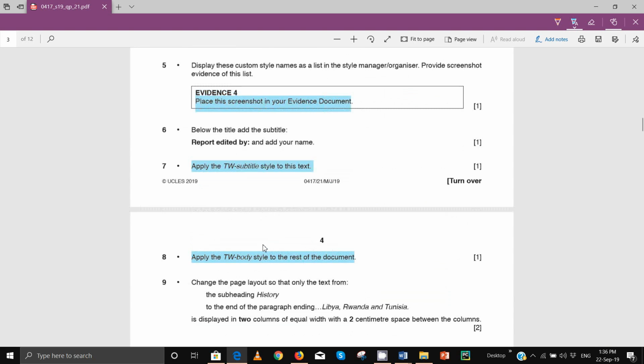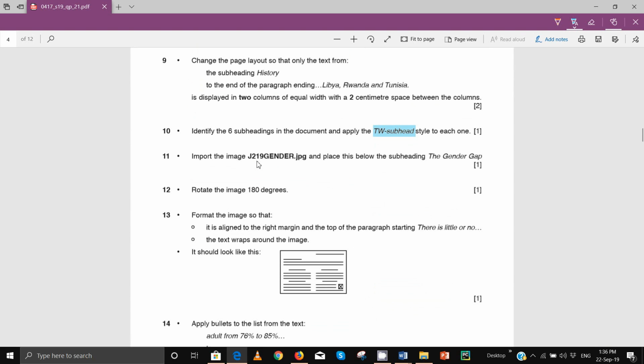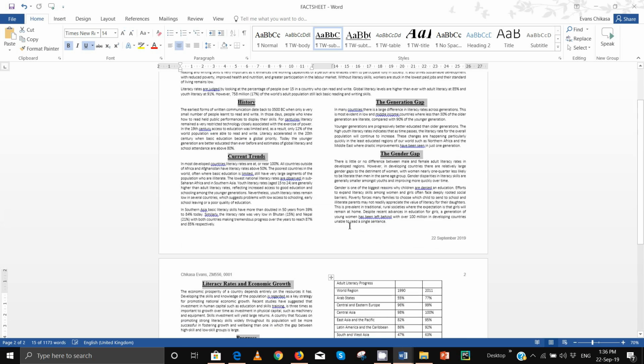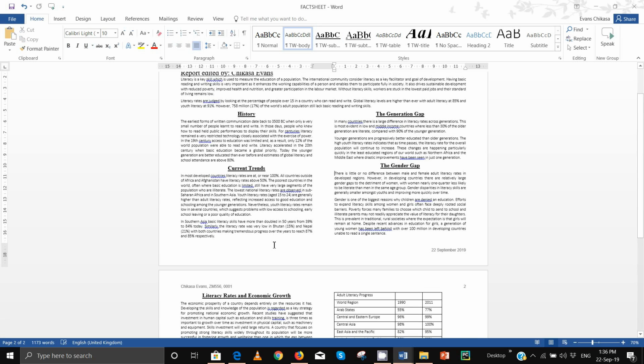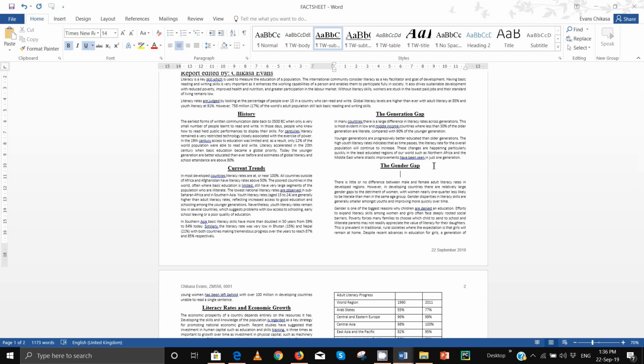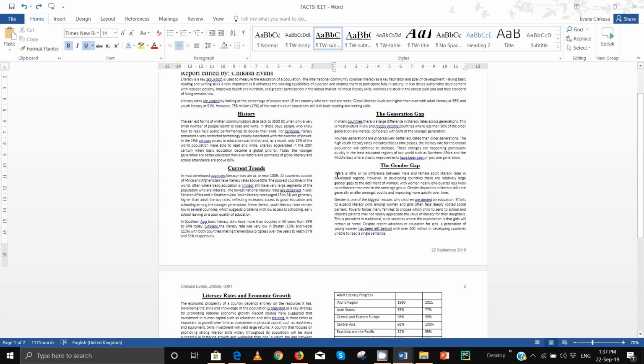So the next thing that we're supposed to do is import the image gender, j219 gender.jpg, and place this below the subhead gender gap. Okay, so let's go ahead and put that below the gender gap. So the gender gap is this one. So below is right at the start of the paragraph. You put the cursor there. Okay, don't do this like that, and then that's when you put the image. No, don't do that. Okay, that's wrong. So below the subhead, the gender gap means at the start of the paragraph. That's below. Okay, and anything else, you won't mess up with the layout of your document.